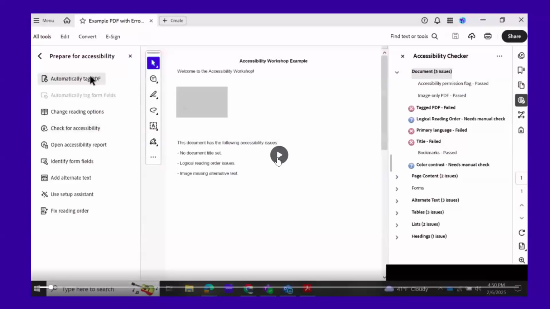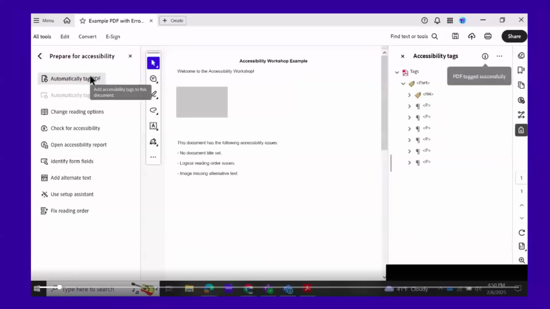Okay, so here we are at the last point from the first video where we were looking at the fact that the tagged PDF failed. So we're going to go across to the left menu and automatically tag our PDF. And then we will see that the tag tree comes up on the right-hand side.